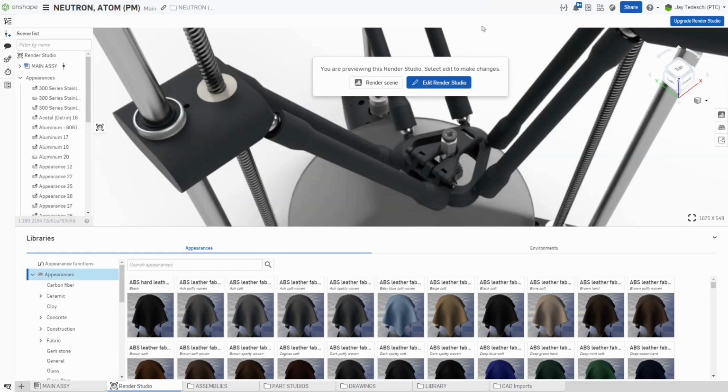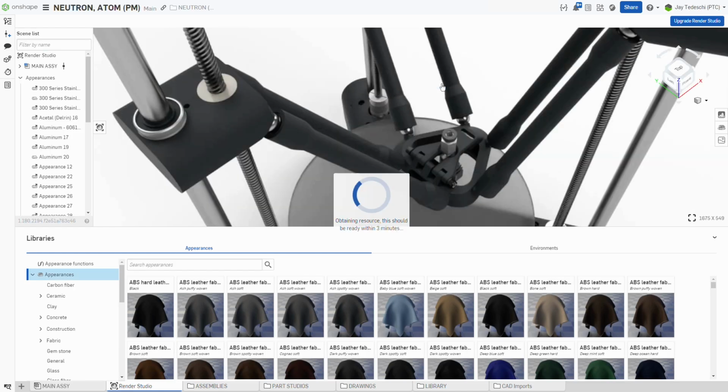If you need to restore to an earlier point in the version history, scroll through the change history, select the point in history that you want, and then restore it to the main branch. This makes Render Studio much more intuitive for new users.